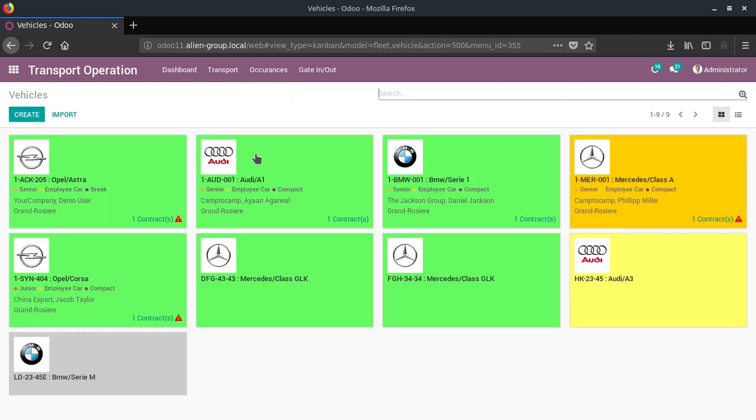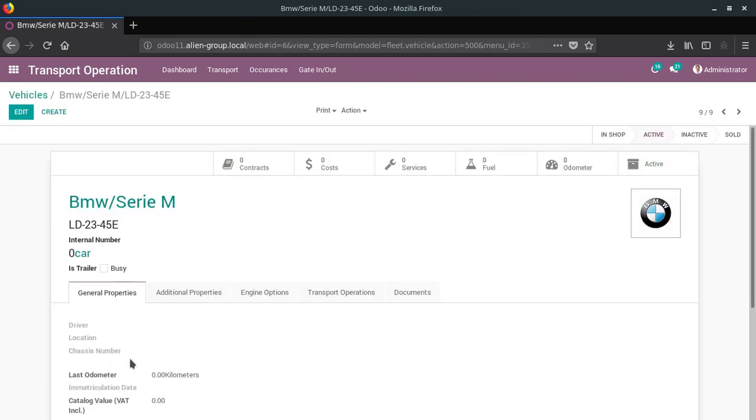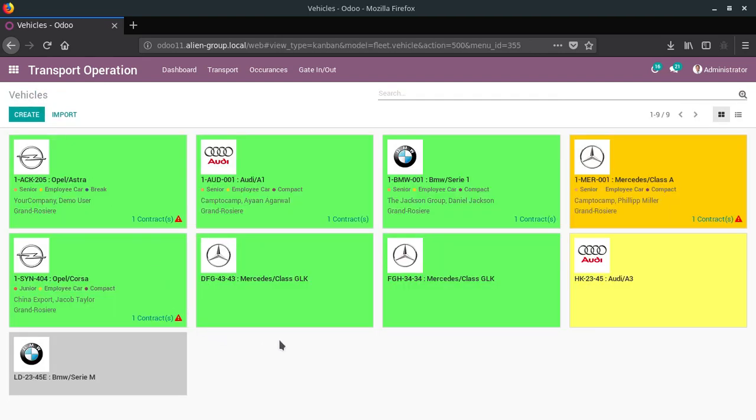Vehicles, we can see vehicles that are available and vehicles that are not. For example, this vehicle is active but is not available because probably it is in reparation, in maintenance. Okay, the vehicle is of type car. We have here, for example, this vehicle is already busy.